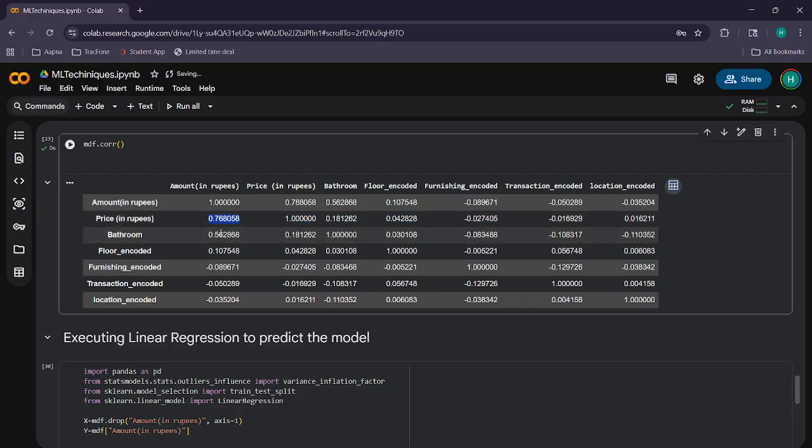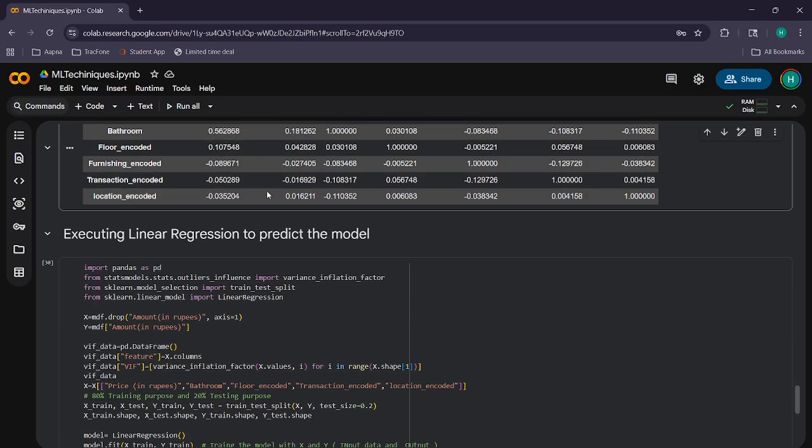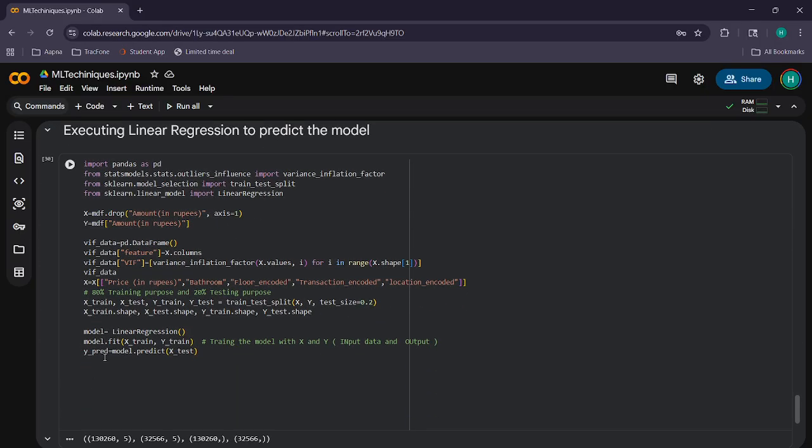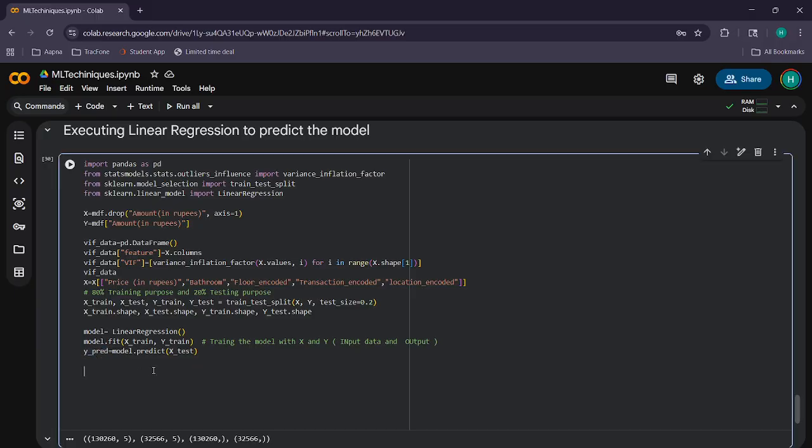So 80% of the data we were using for training, and the other 20% we will use for testing. So model.fit means we were training the model with the training data, and then we were using the test data and getting the predictions. So we will see how the model has predicted.